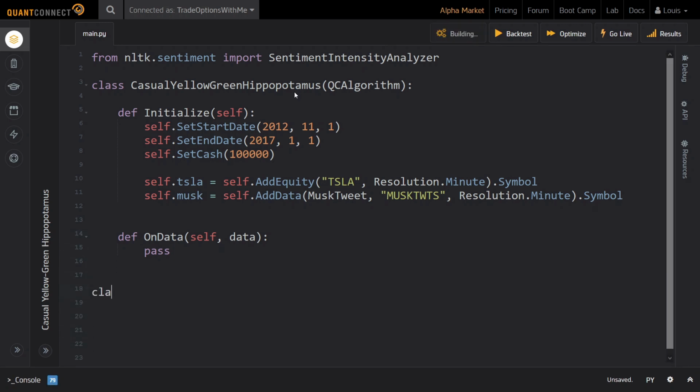Next up, let's start implementing the Musk tweet custom data class. Like I mentioned in the theory part of this video, this class has to extend the Python data class and it has to implement the getSource and reader methods.